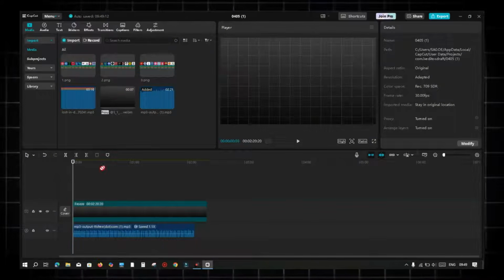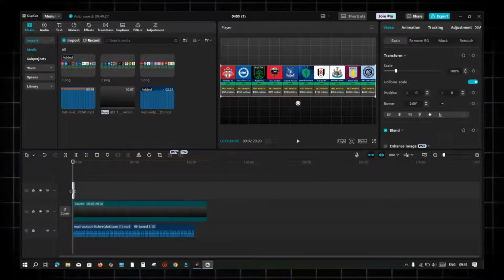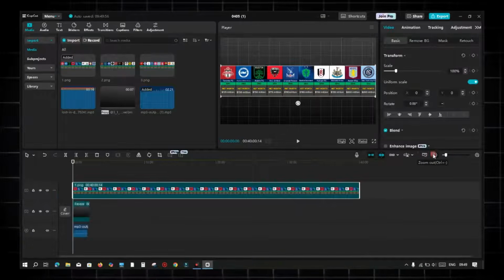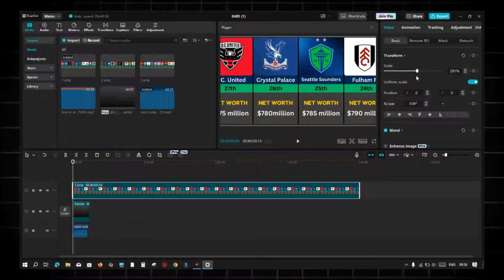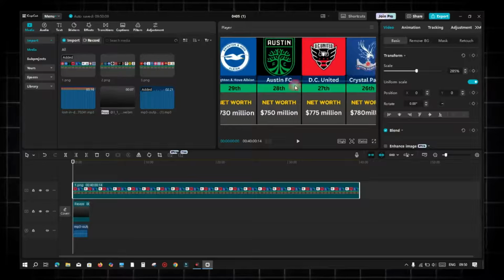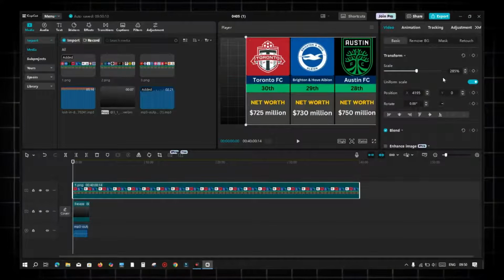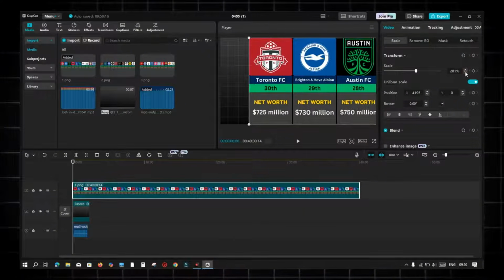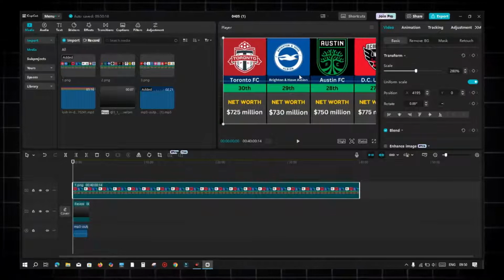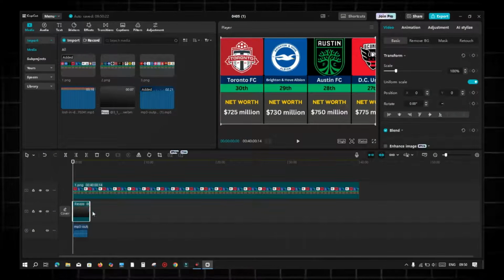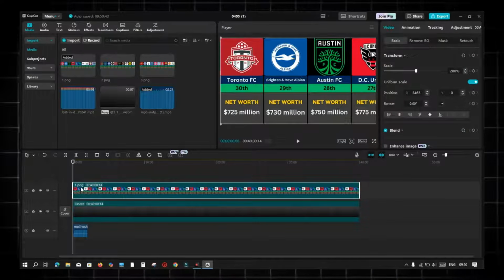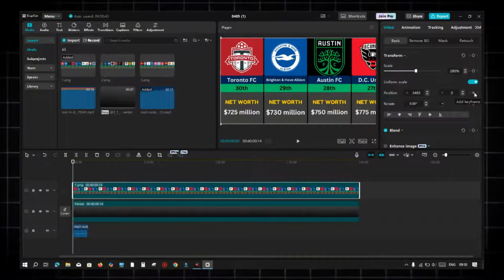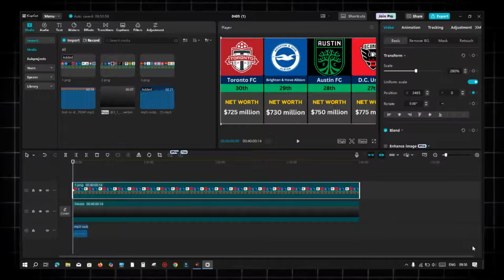Drag your first image on top of the background image. Stretch it to about 40 seconds. Scale it to 280. And move it to fit the frame. Add animation. Place the timeline marker at the beginning of the image. Move the mouse pointer to the Position tab under the Scale option, and click the tiny diamond shape to add a keyframe.